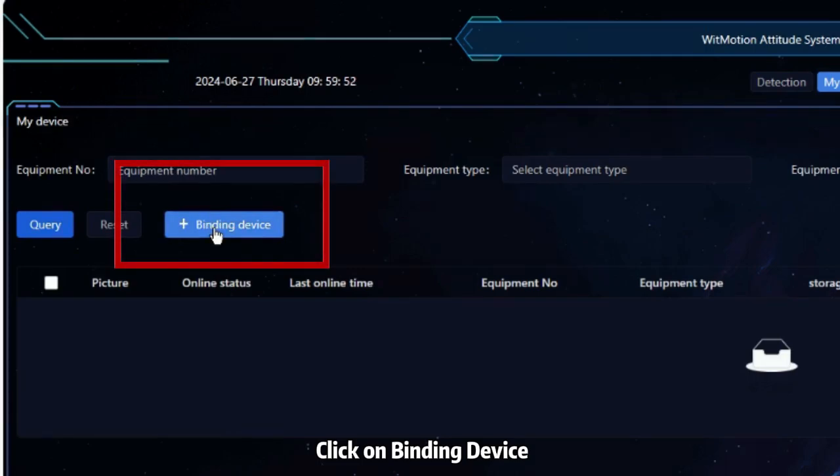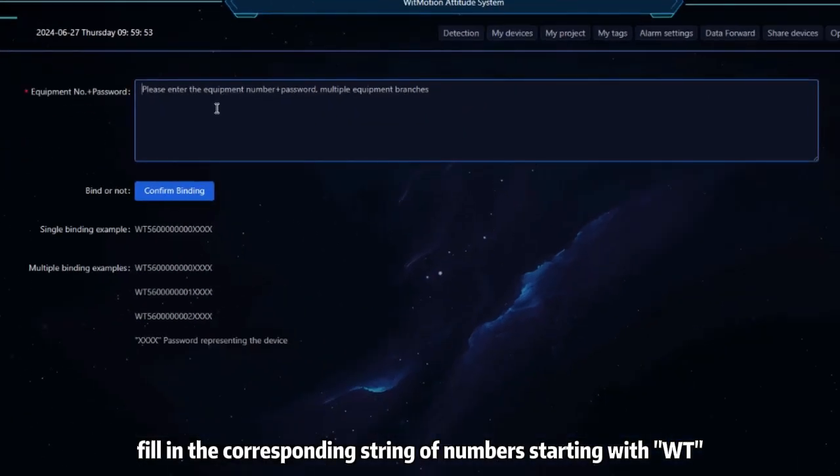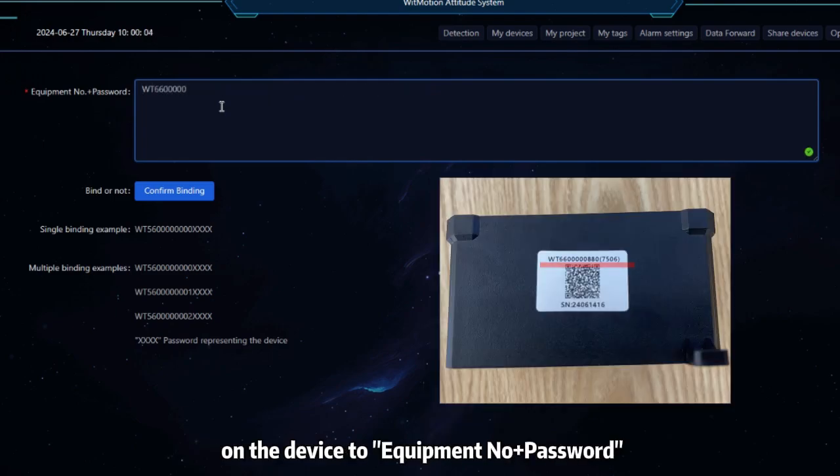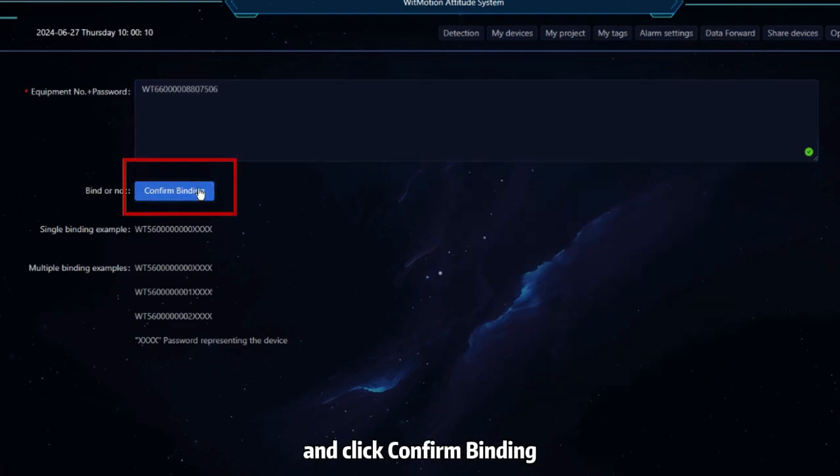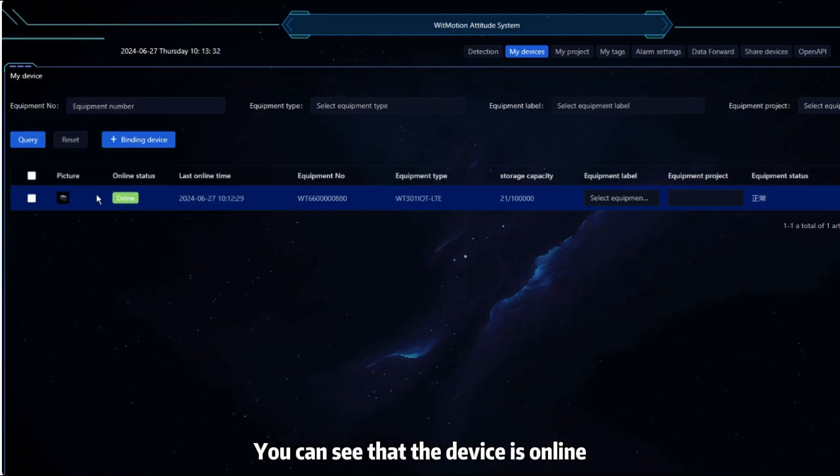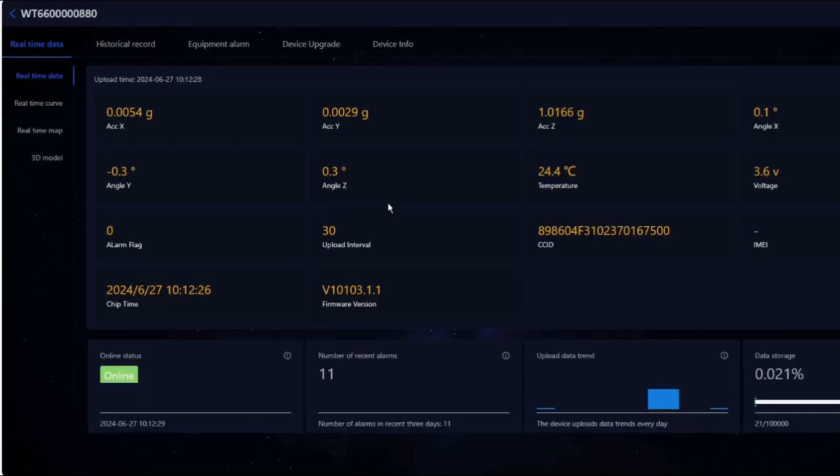Click on Binding Device. Fill in the corresponding string of numbers starting with WT on the device into the equipment number and password. Click Confirm Binding. You can see that the device is online. Then you can see the data.